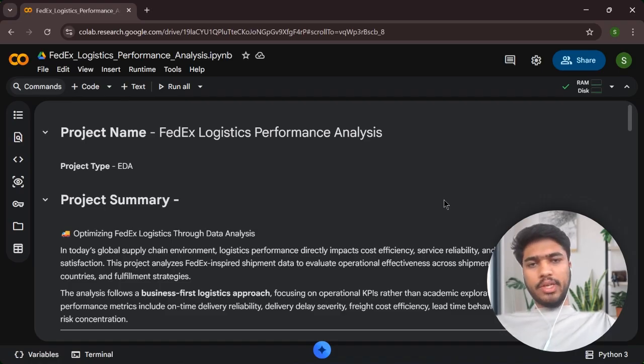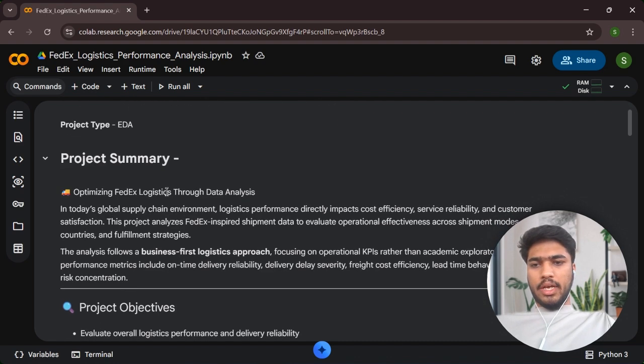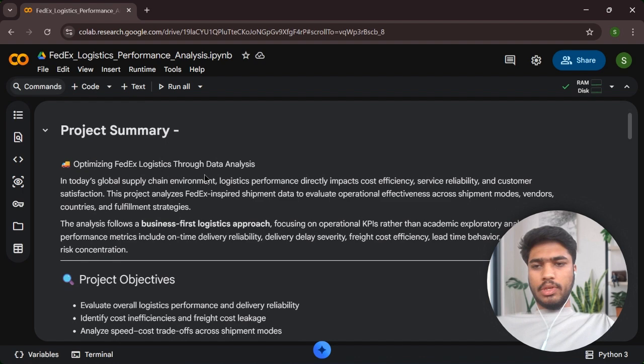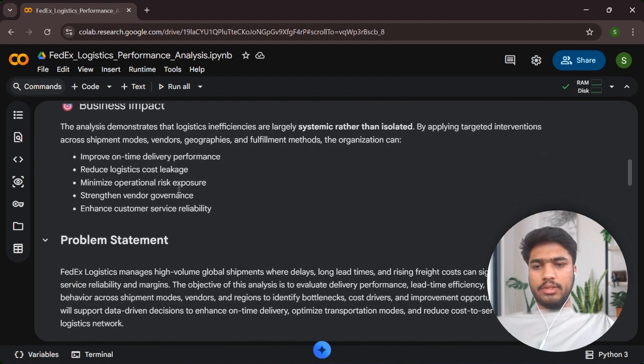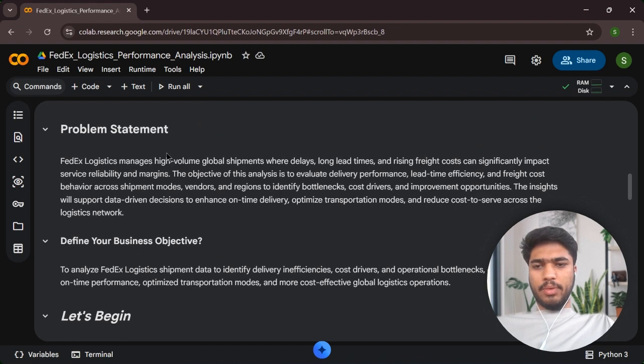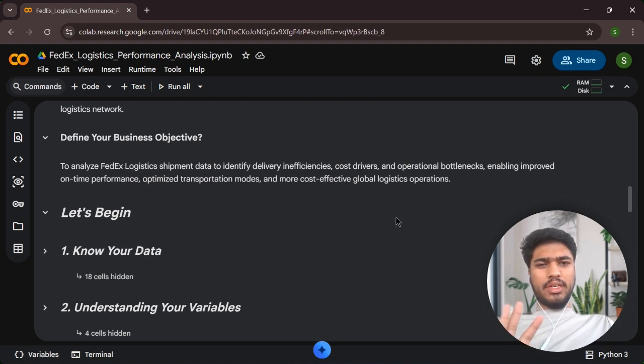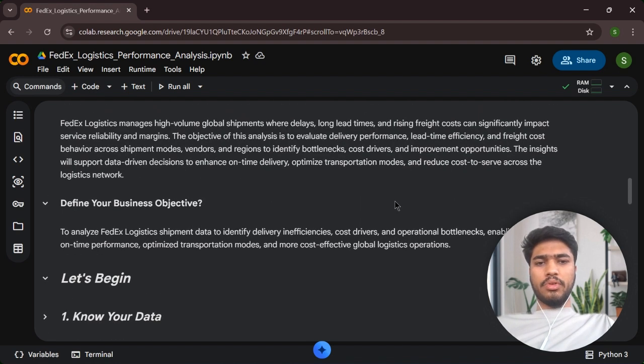This is our notebook. As we have already gone through the project summary, let's jump into the notebook. This is the problem statement once again. FedEx logistics managers face high global volumes where delays, lead times, and rising costs occur, and the objective is to evaluate delivery performance, lead time efficiency, and freight cost across shipping modes and vendors. Basically, these are the three core things we have to analyze: delivery reliability and inefficiencies, cost drivers, and operational bottlenecks.